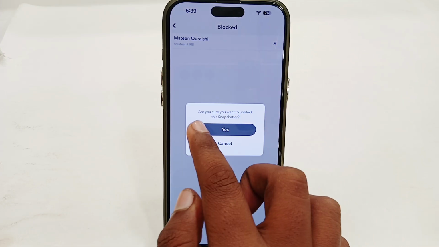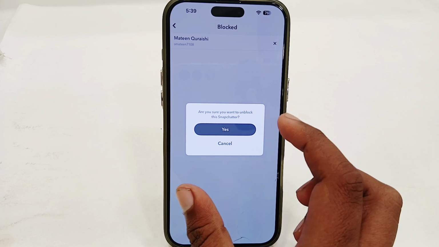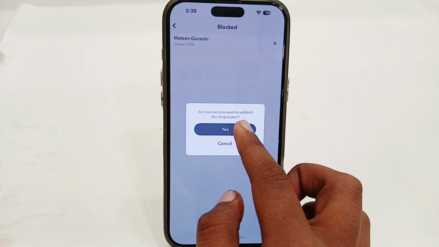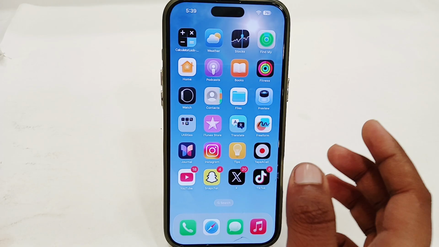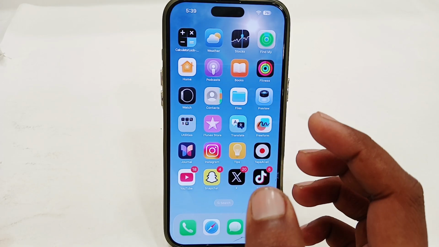Then tap on yes, are you sure you want to unblock this person? I'm going to select yes from here. So once you have selected yes, the person will be unblocked. So in this way, you can easily block or unblock someone on Snapchat.